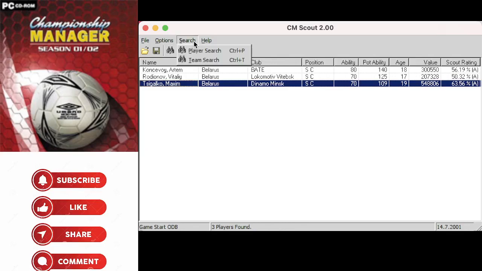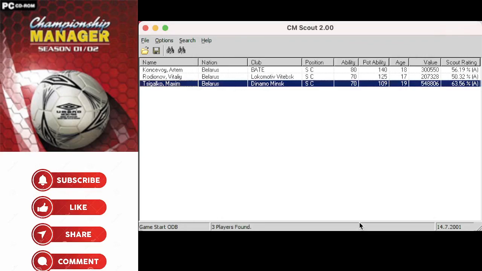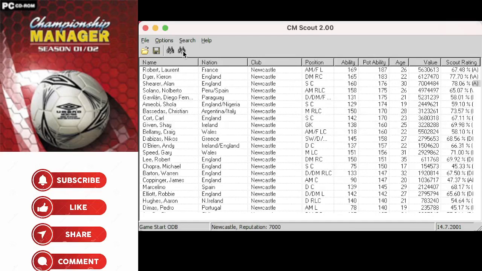Obviously, you can do that if you wanted to on these drop-down menus, but I just use the binoculars. The other things you can do is search for a team. So you may not know what type of player you're looking for, but you know you're going to buy someone from a particular team. So I'll search for my particular team, click them in, and that brings up their squad. Robert, Dyer, Shearer, Solano, Gavilan, Amiobi, all these players.